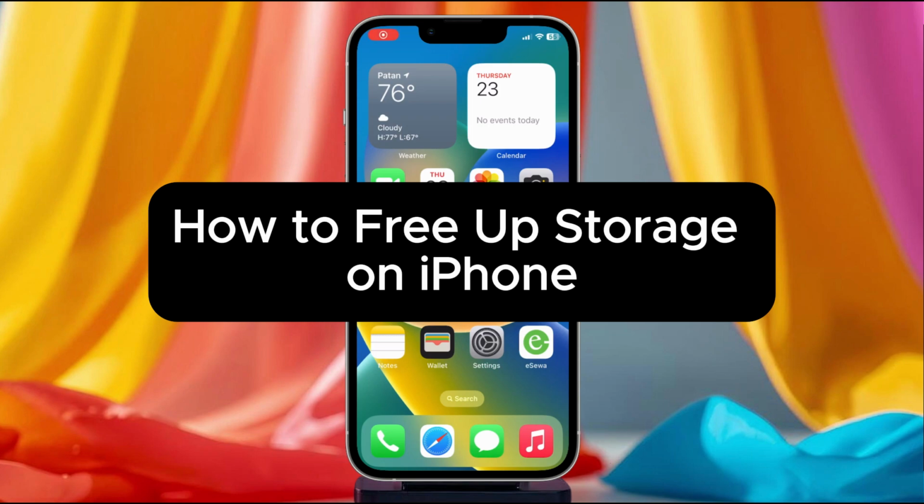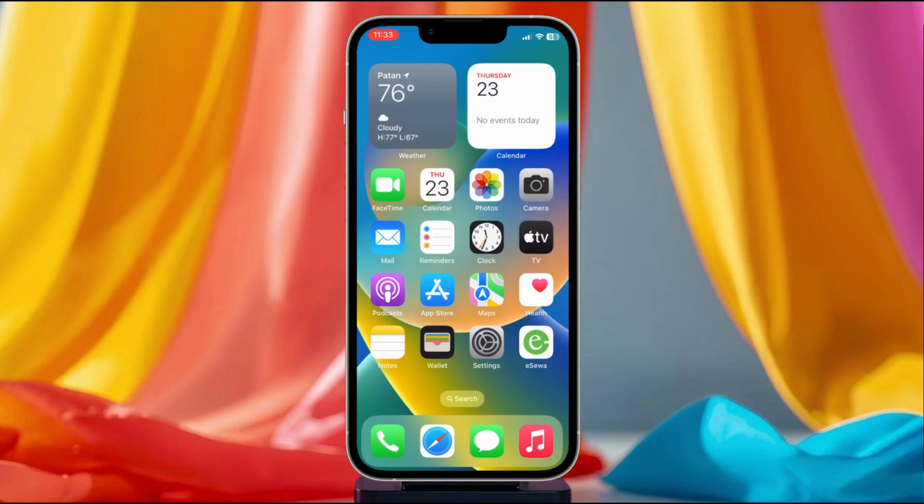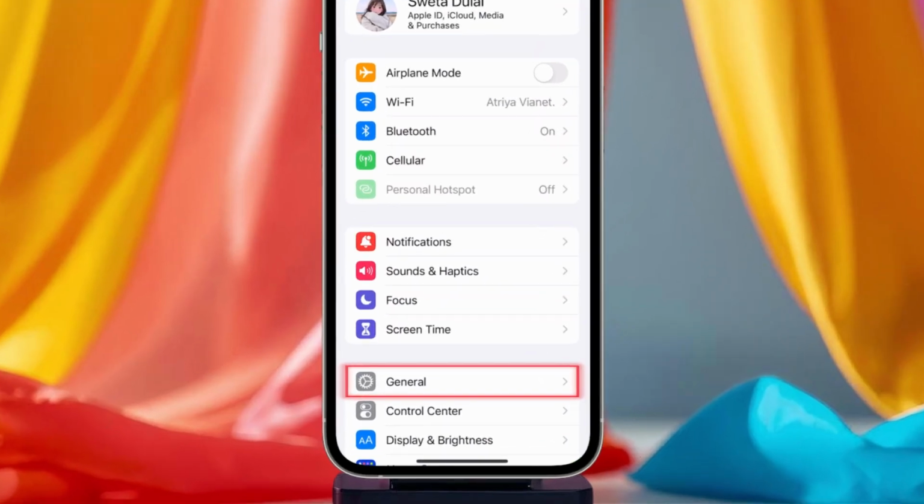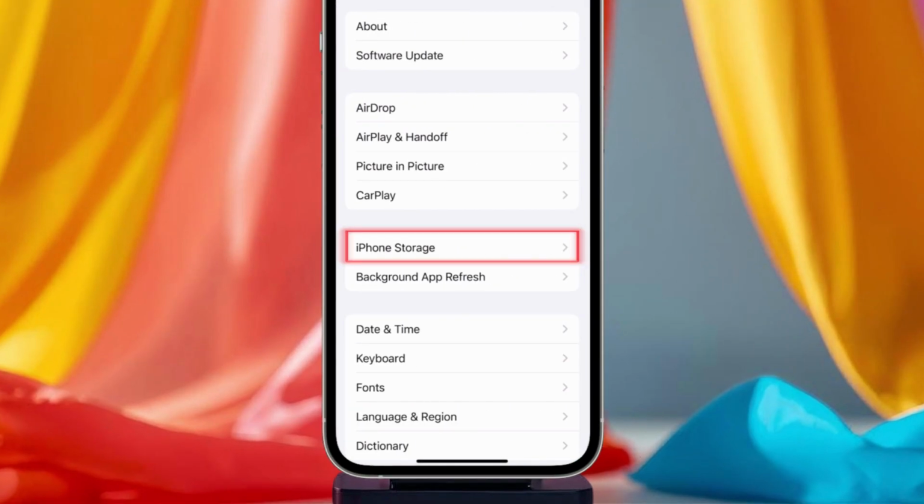How to free up storage on your iPhone. Here's how to free up space and keep your device running smoothly. Start by opening the Settings app on your iPhone. Then tap on General and select iPhone Storage.